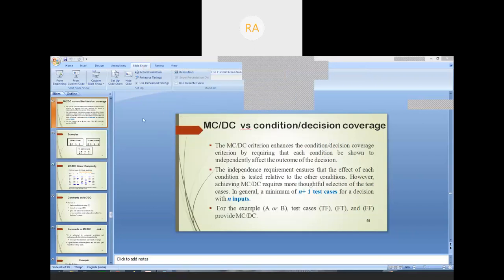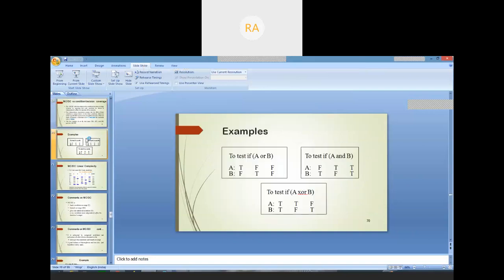After that, we have gone through certain examples, like if it is an OR logical expression or a Boolean expression, how we are going to apply the MCDC technique that we have seen. Suppose the Boolean expression involves the OR operator, the AND operator, or XOR. Minimum there should be three test cases.